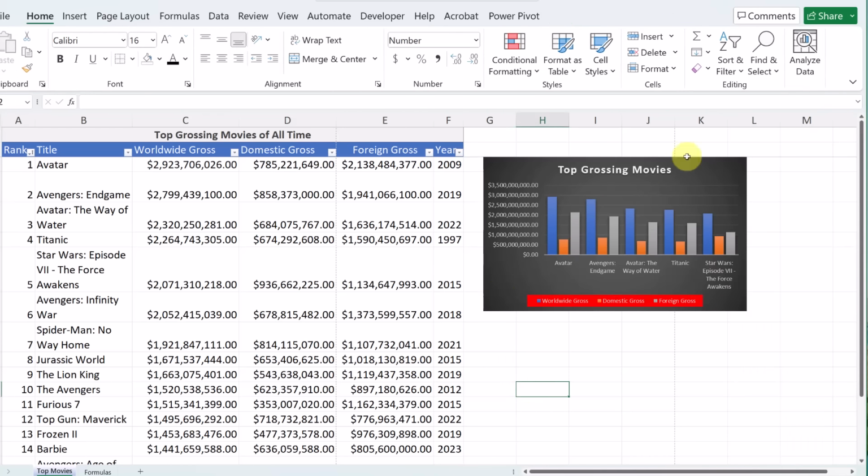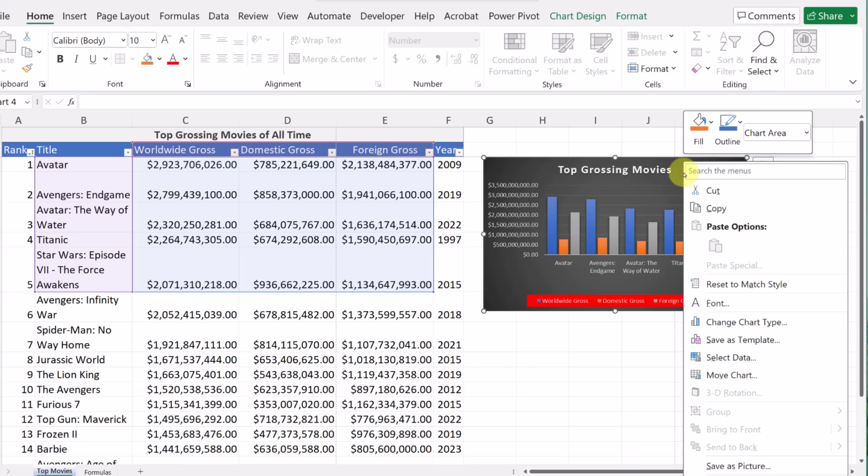And if you close out, if you right click on the chart, you can see there's lots more options that you can do. You can change the chart type from here, save it as a template, move the chart. You can save this as a picture as well.